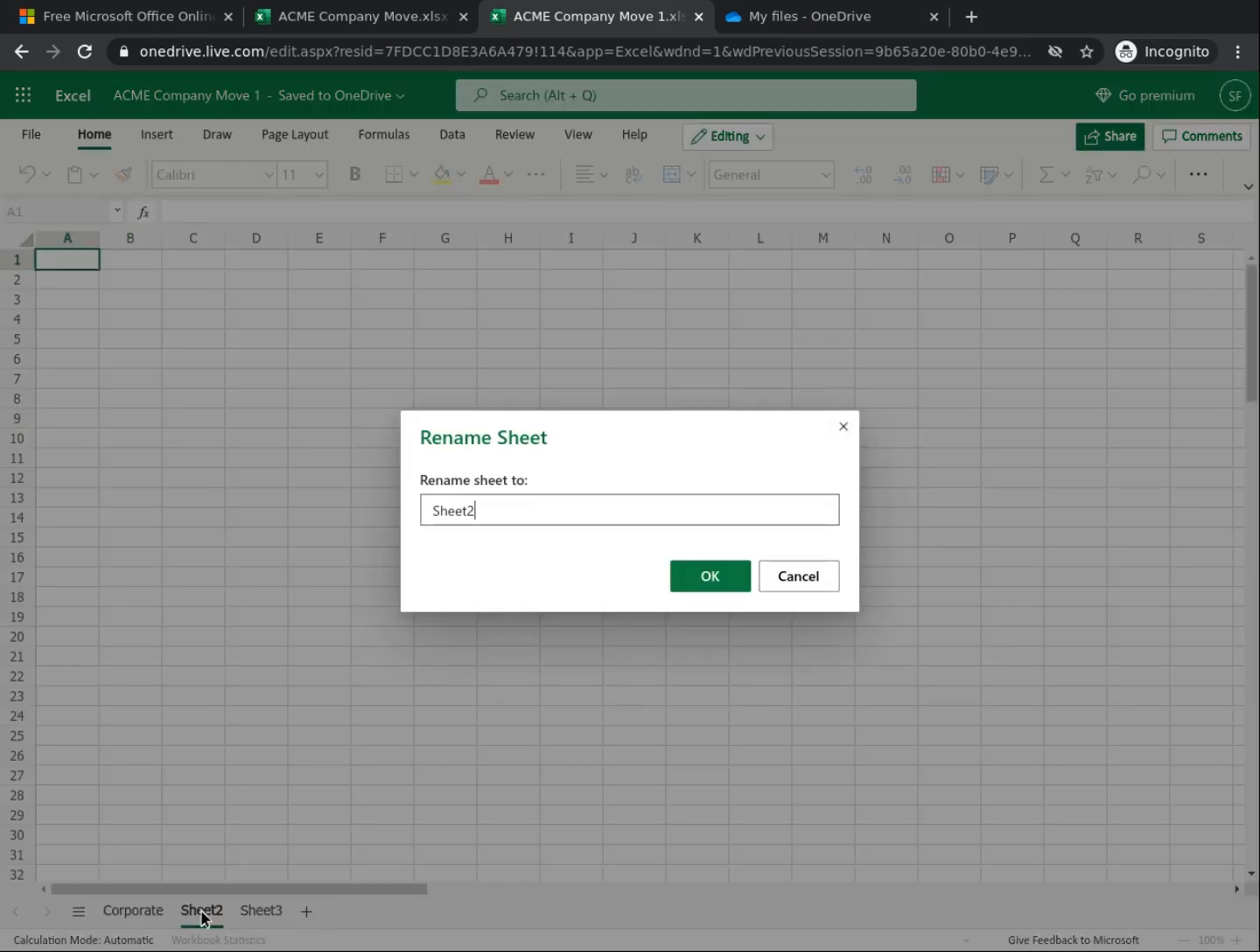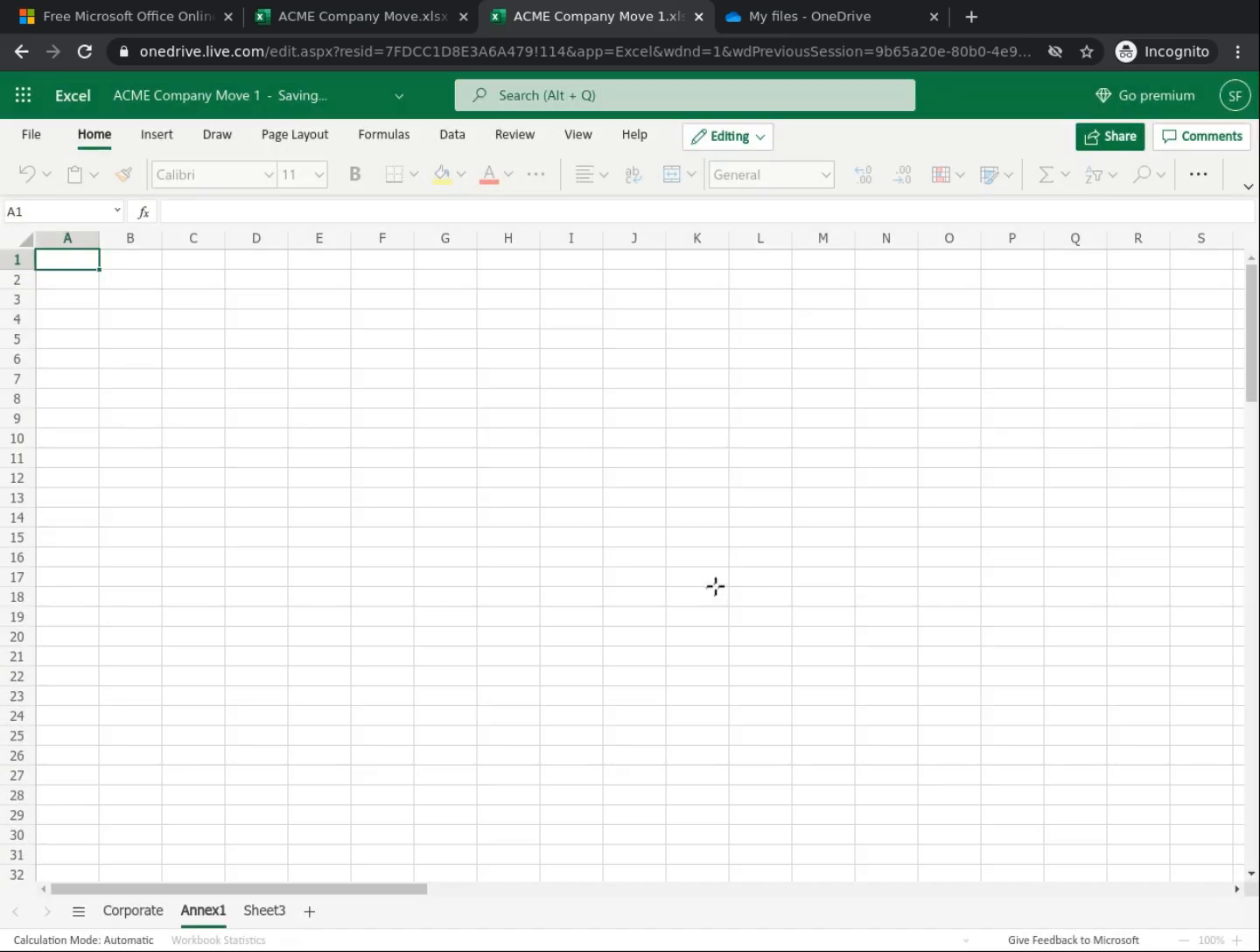We're going to do the same to Sheet 2. Double click on the sheet, and this time we're going to name this Annex 1 because this is the Annex 1 building that we are moving to. Finally, we would like for you to name Sheet 3, and we'd like that to be called Annex 2. Once we do that, we'll have all of our worksheets named. This concludes the task. If you need additional time to complete this task, please pause the video now.